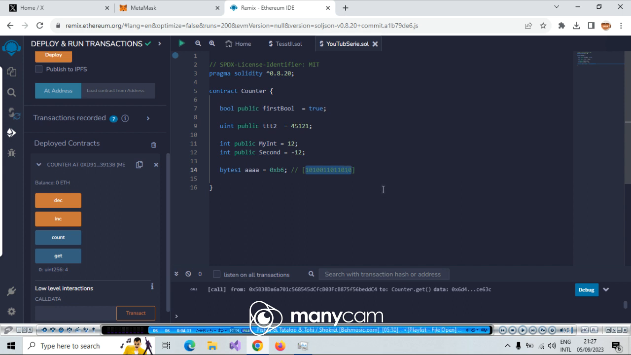Okay, default values. Boolean is false. Unsigned integer is null. Integer is null, and everything is null by default. Just false, and everything just null.